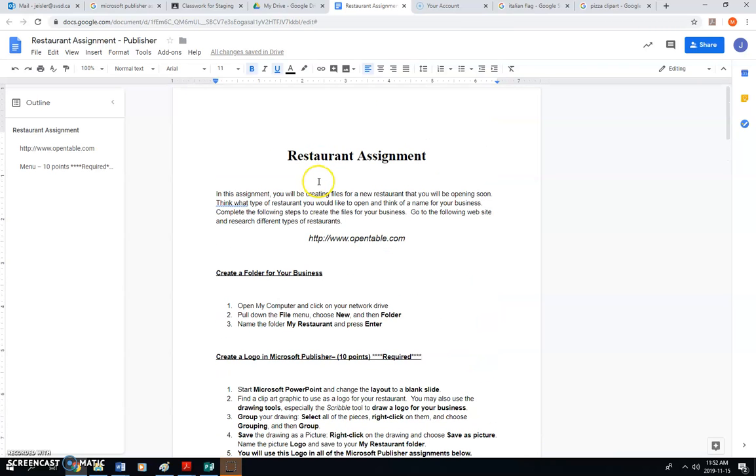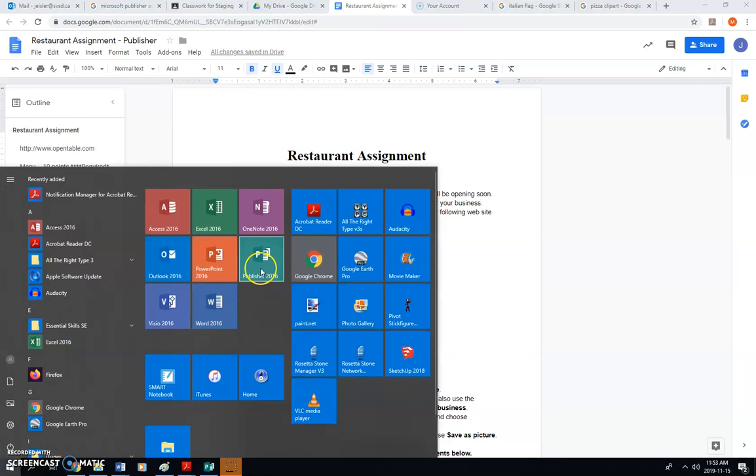Alright, today we're going to be working on a restaurant. We're going to be making everything that a restaurant would need in order to run a successful business. And we're going to be doing all of these things in Microsoft Publisher. Microsoft Publisher can be accessed by going into your Start menu, and there's Publisher there.